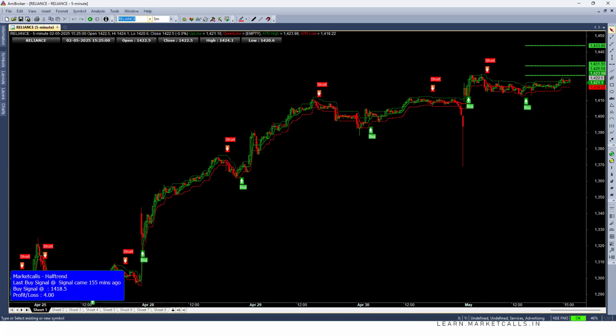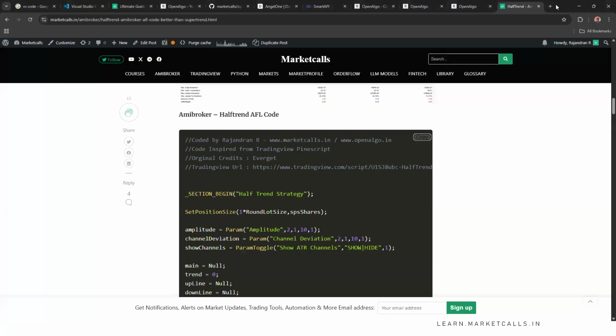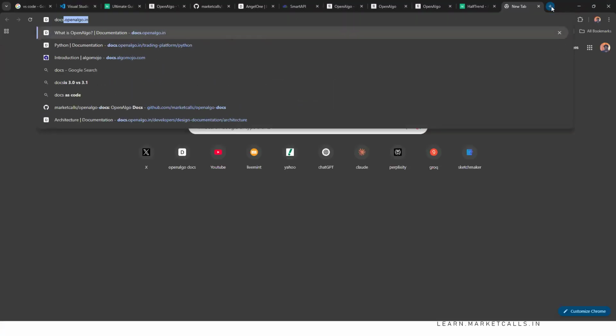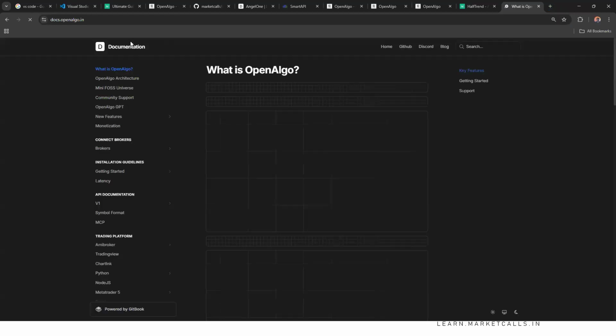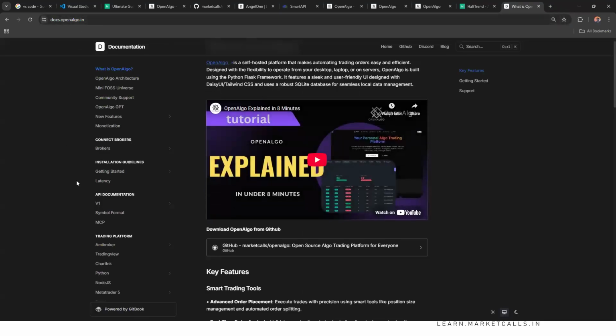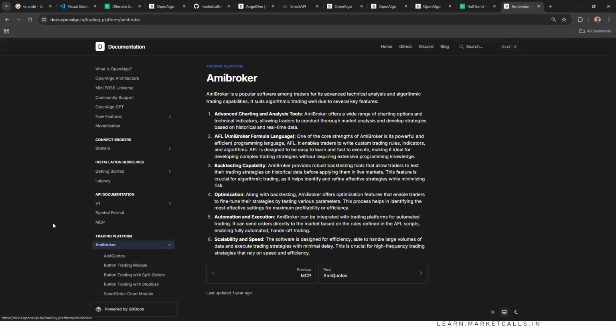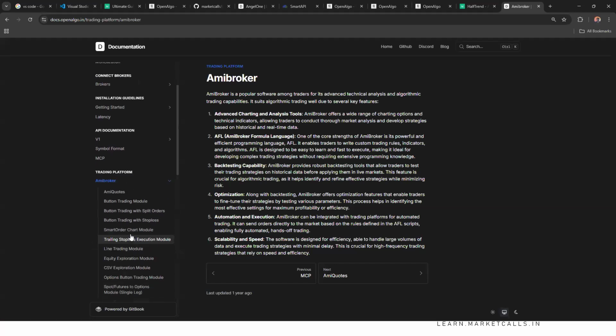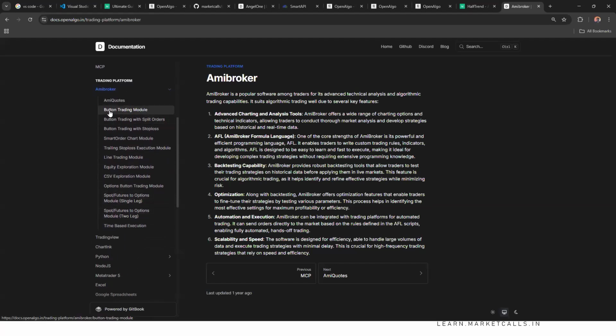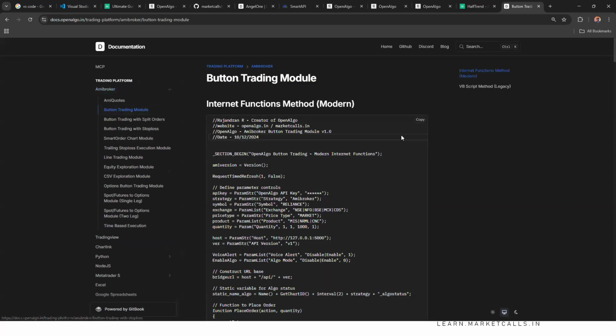You can find this module in the documentation section. For anything, the docs section is the helpful guide for you. So go to docs.openalgo.in. If you scroll down, you'll find Amibroker. Under Amibroker, you can find a lot of modules. A lot of modules are there, and very soon we're going to add more and more new modules over here. So I'm going to test with a simple button trading module, right? This is a simple button trading module.